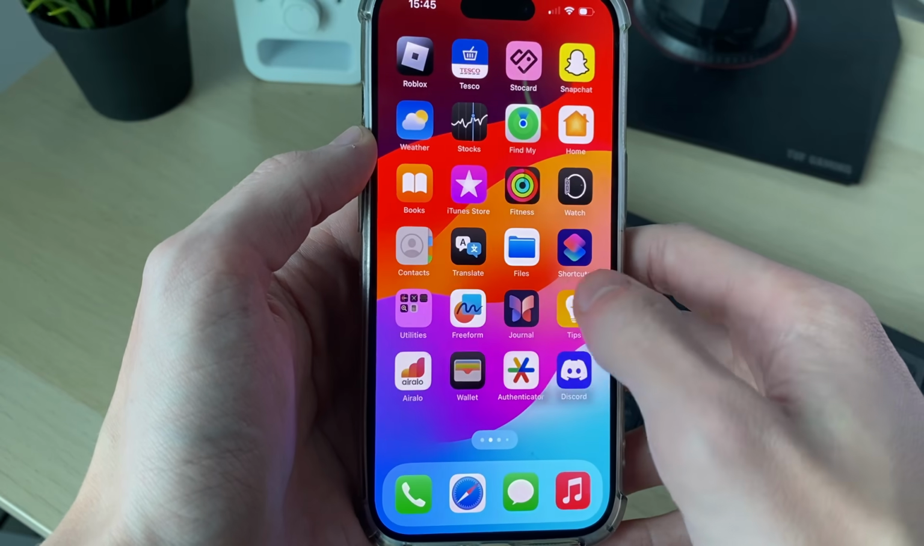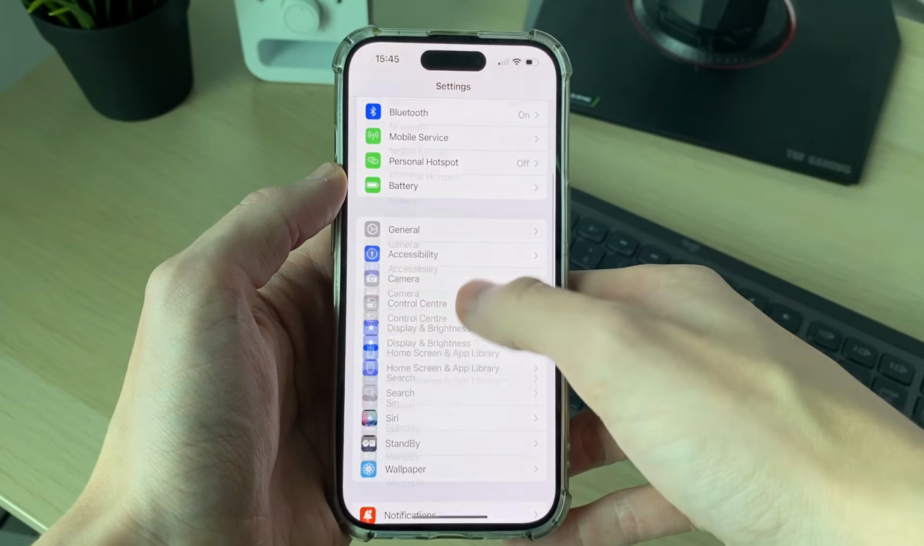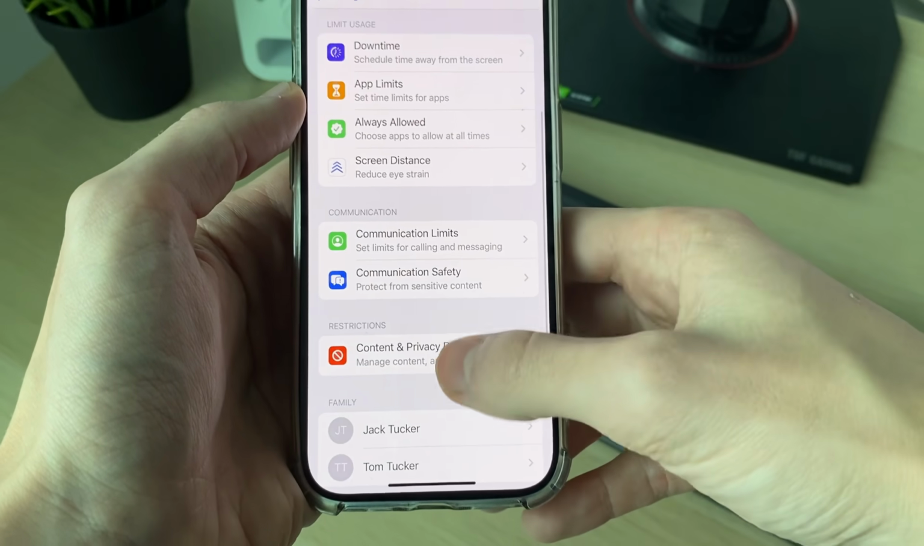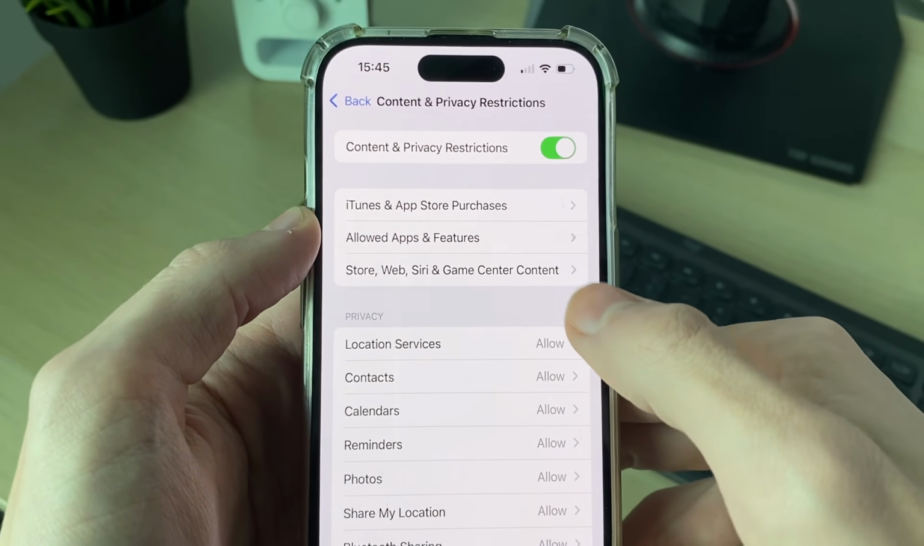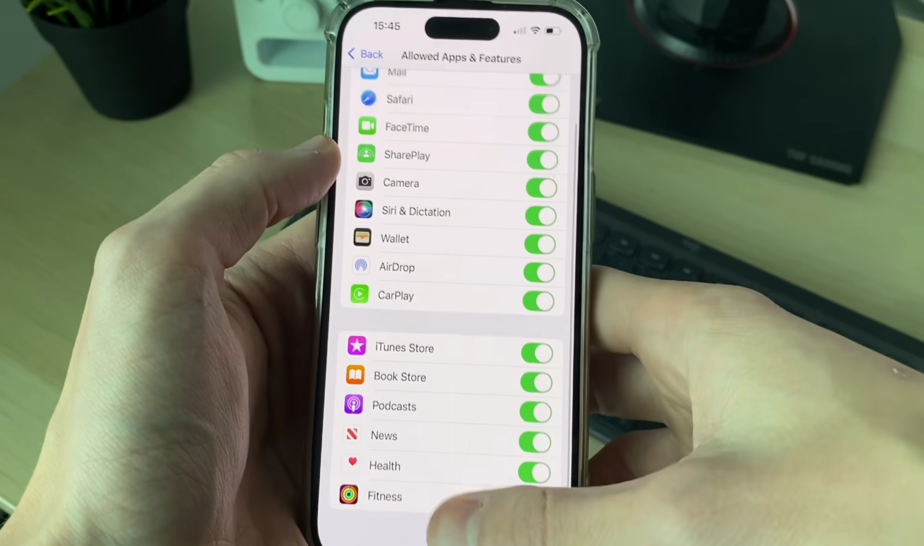If it's still missing though, the next thing you need to do is open up the settings app like so. And you need to scroll down until you can see screen time. In screen time, scroll down again and find content and privacy restrictions. And in here, click on allowed apps and features. And then make sure it's switched on here.